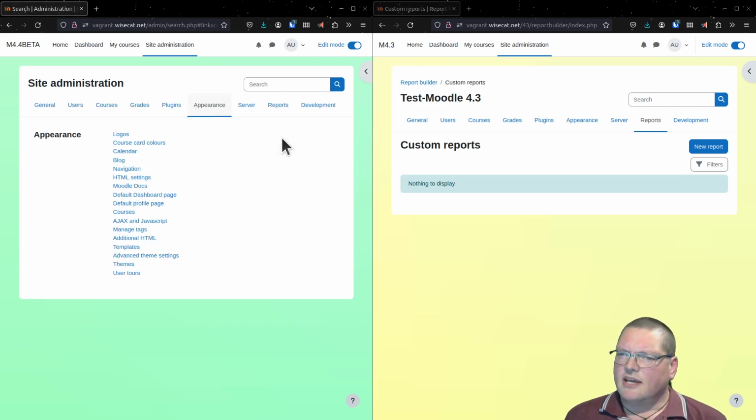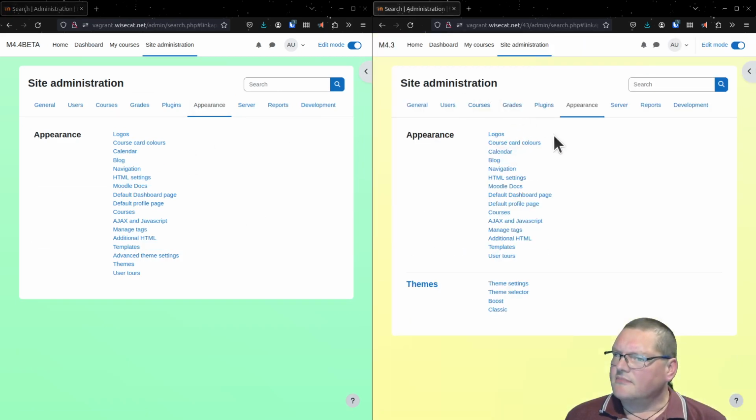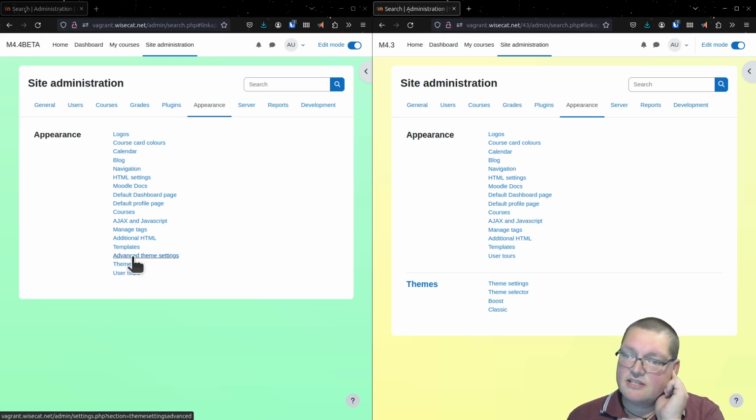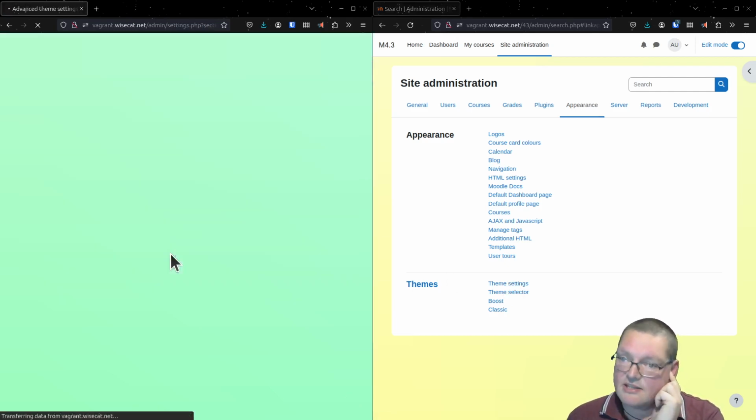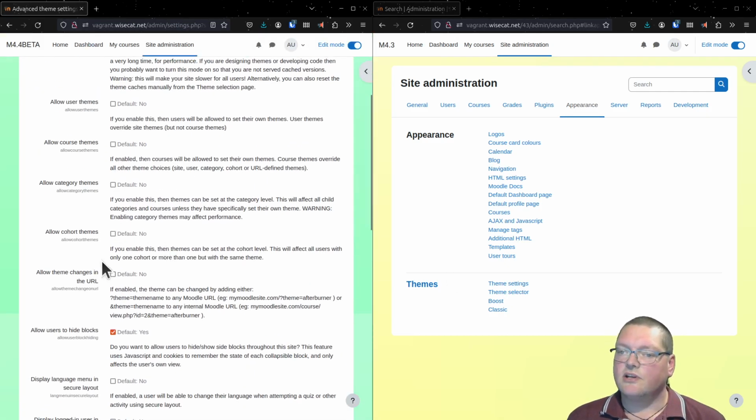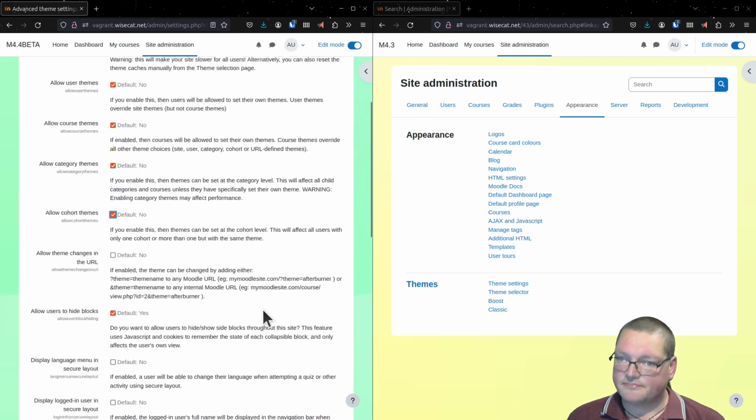While we're talking about that, if you go to the Appearance tab in Site Administration, you'll notice that the theme section is gone. It has disappeared. Well, it's actually been incorporated into the same appearance area. The old Theme Settings has changed to Advanced Theme Settings. And here's where you would make it possible for users, courses, categories, and even cohorts to select their own themes.